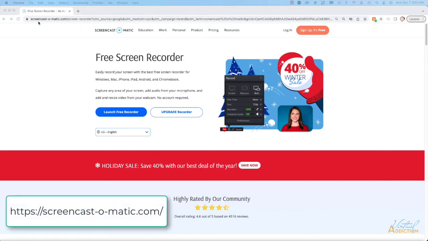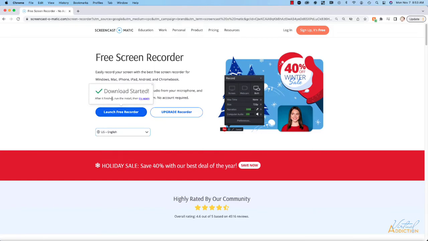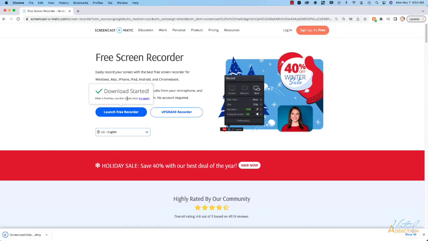If you come to the website screencast-o-matic.com, you will be greeted with this particular page, and you're going to want to launch the free recorder. When you do this, you're going to be prompted to download the app, and then you'll need to run the install. So I'm just going to go ahead and do that now.